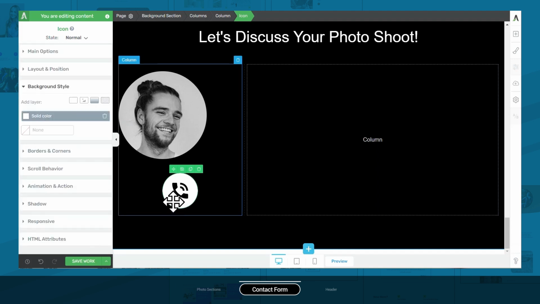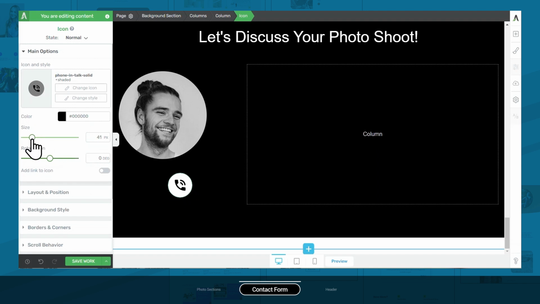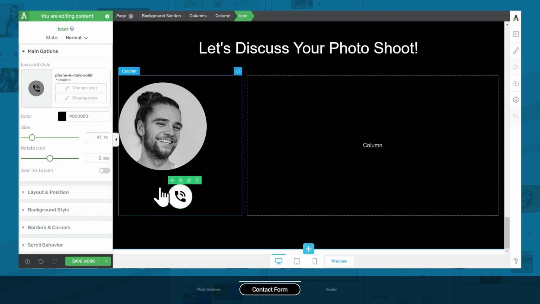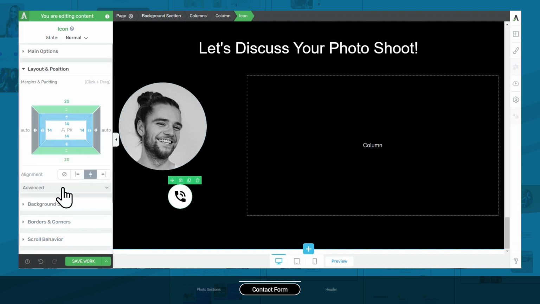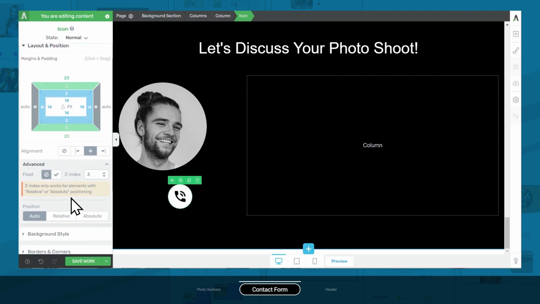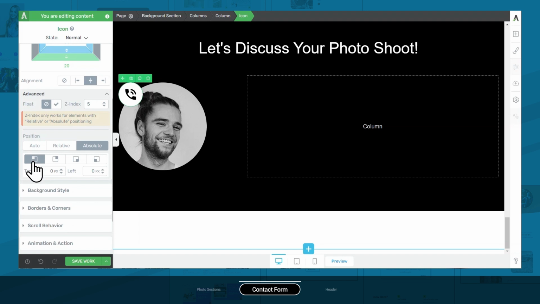Now this icon is looking a little bit large to me, so let's change the size. That looks a little bit better, and then to position this in the lower left-hand corner of this image, let's go to Layout and Position. Let's go to the Advanced tab. Let's change the Z index to 5. That will make sure that it's layered on top of this image here. And then let's choose Absolute Positioning. And let's choose the top left corner. And then let's use the top and left fields to place the icon more precisely.